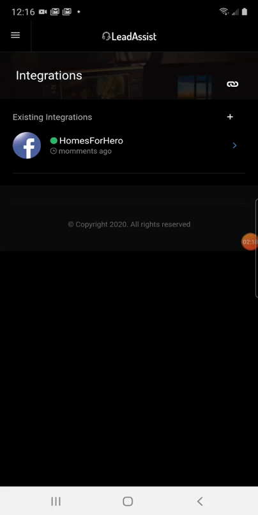If you ever change your Facebook password, you're going to need to update your integration. And you'll have a little red dot there. And also we're going to send you a notification that lets you know that we have lost connection to your page.